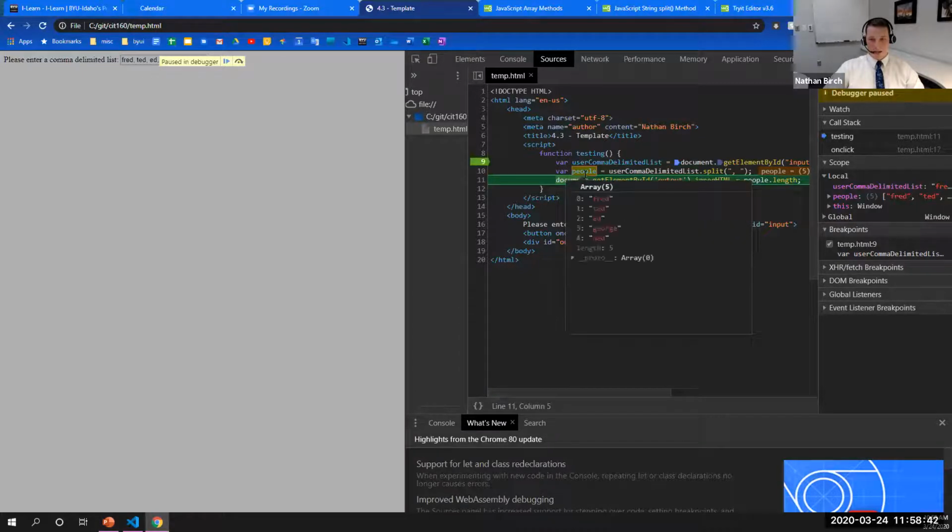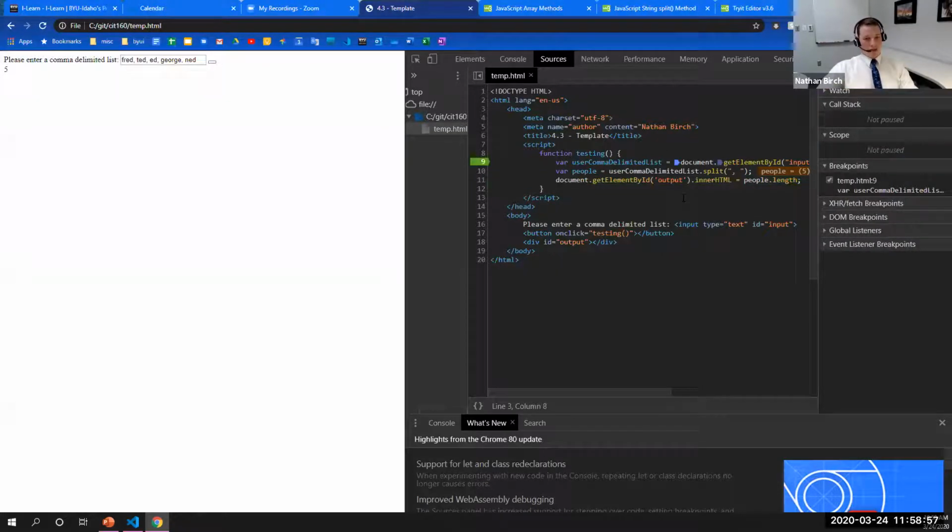Let's hit F10 and see what we got. Look at that. Fred, Ted, Ed, George, and Ned. Okay, with no spaces. That's pretty slick. Pretty nice way to make an array. Just tell the user to enter a comma delimited list or something, and bam, there's your array. Okay, now let's do something with that array.